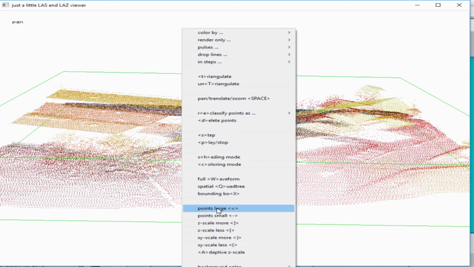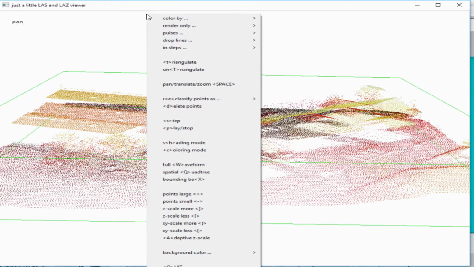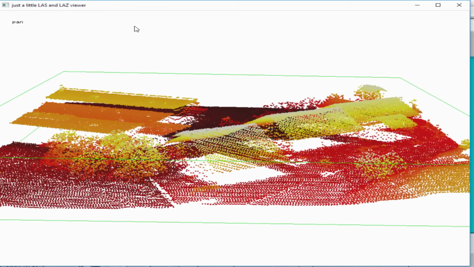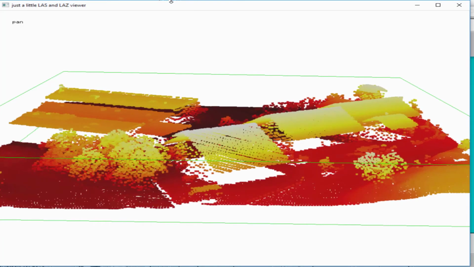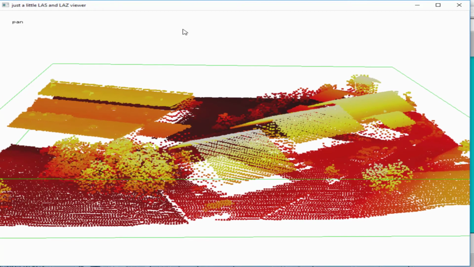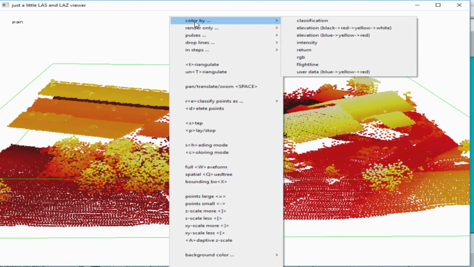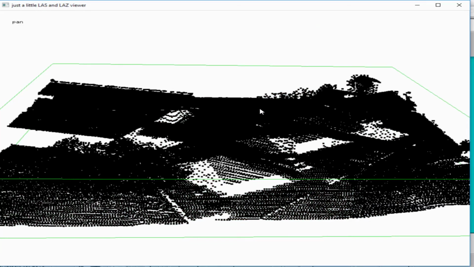So if I select equal, then the points get bigger, equal, equal, or minus, minus, minus makes them smaller again. So these are very useful keys to know, because as you zoom in, you want to make the points bigger, so it looks nicer. What else can you do here? You can color it by different attributes. Right now I told you this is colored by elevation. You can color it by classification. And if it's all black, then you know these points are not classified.